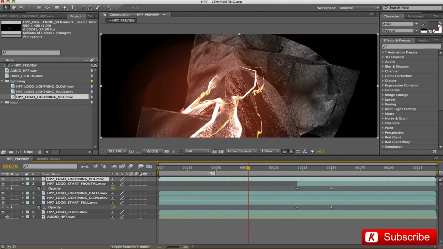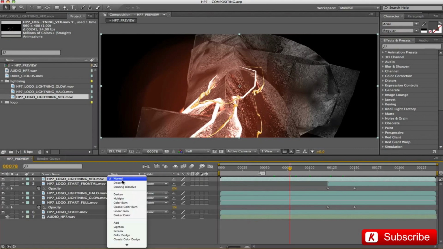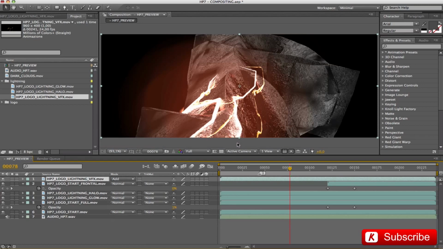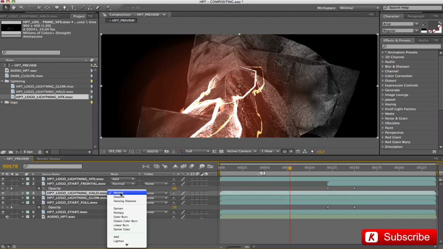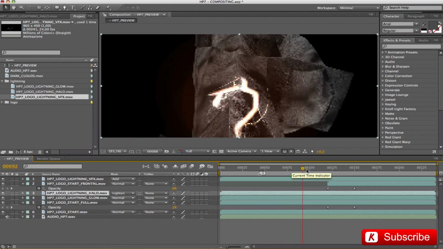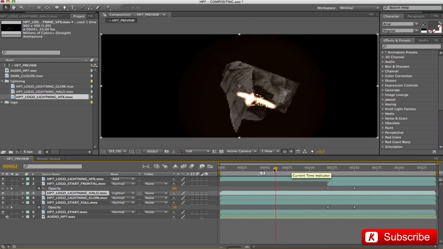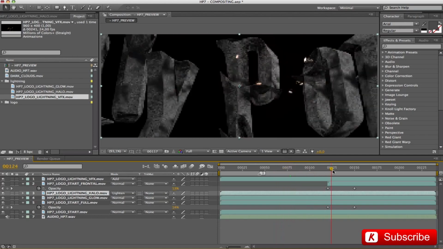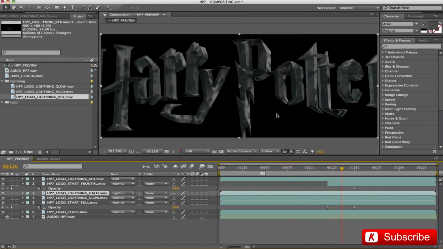Put the layer VFX in add mode. The layer halo in lighten mode. This is the sequence of our logo.